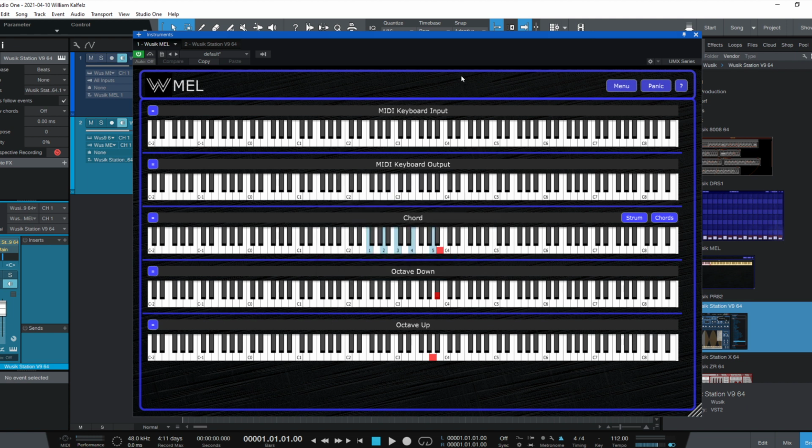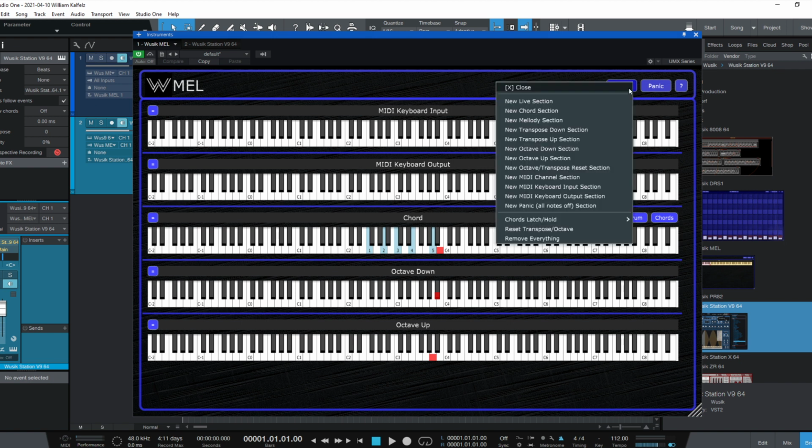So it's very easy to use, but you can do some very complex things. You can mix the Mellody, chords, and transposing octave up and down, and get some nice options with that. And you also have the option to latch a chord. So it's going to hold the chord for you as long as you, in the case of latch, press the chord again, or in the case of hold, use the panic section to really reset everything.